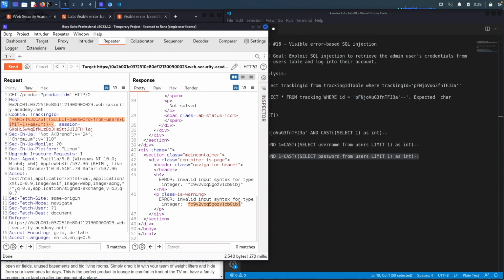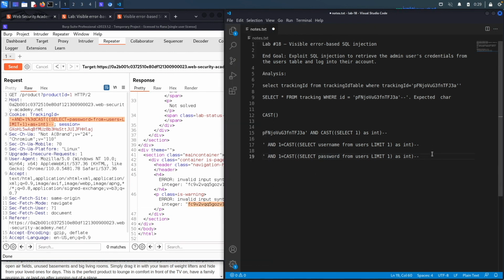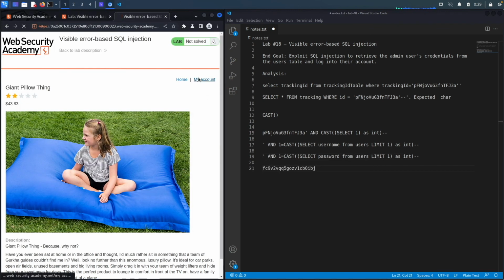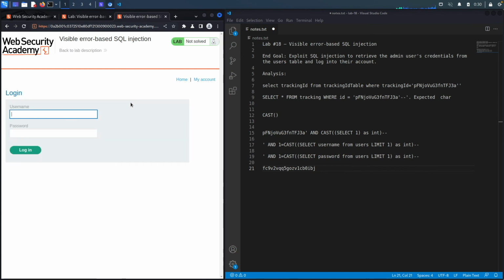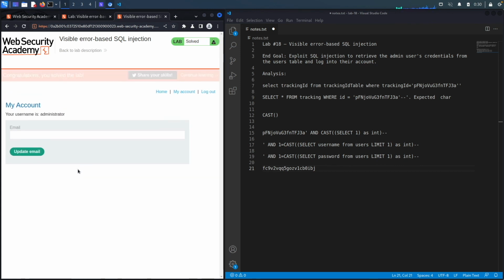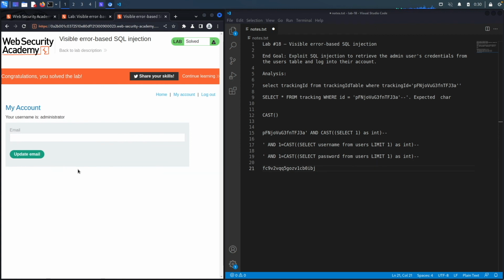So this is the administrator's password. Let's copy it, put it in here. And if we go over here, click on my account, select administrator, put in the password, hit login. And here we go. We logged in as the administrator user and it says, congratulations, you solved the lab.